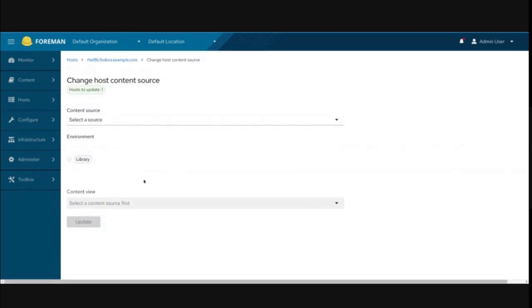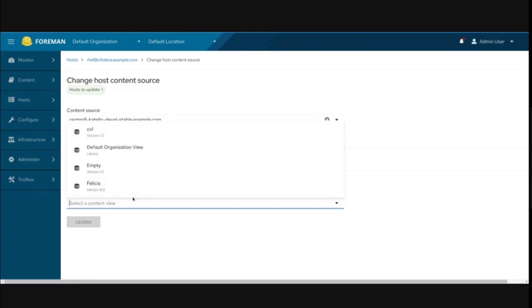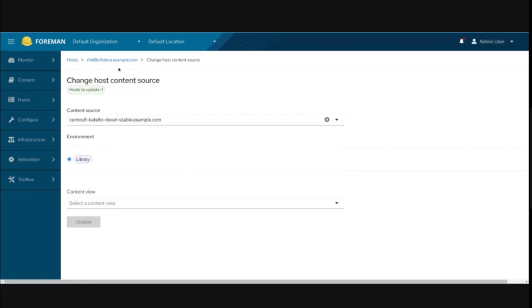So we changed this both on this page here that you're looking at, the change content source page, and on the host details page. So here, once you select a content source, you must then select an environment. It tells you that. And once you select an environment, now finally, you can select a content view. So that's the first improvement.